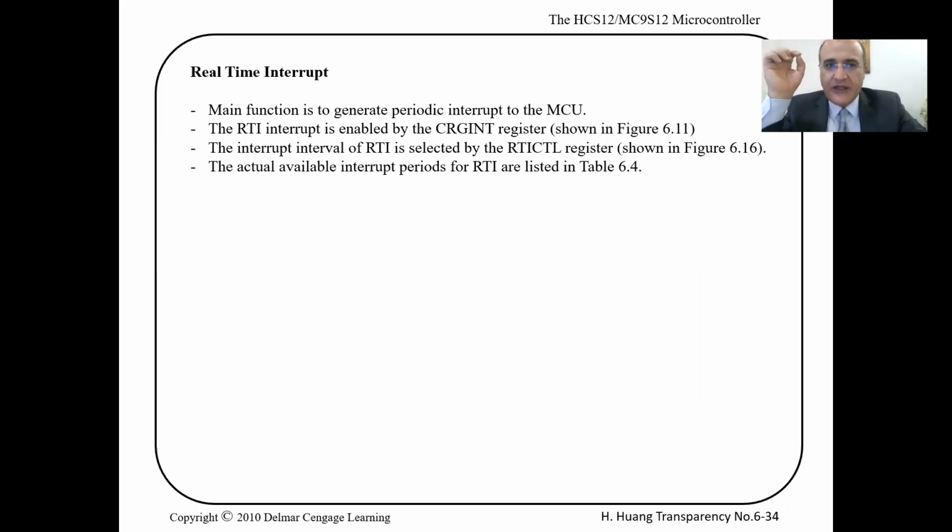Real-time interrupt is an interrupt that causes periodic interrupts for the MCU, the microcontroller unit. Put an underline under periodic. You can program this period. You want an interrupt to happen every 1 millisecond, you can do that. You want an interrupt to happen every second, you can do that. How does that happen? In the background, by hardware support.